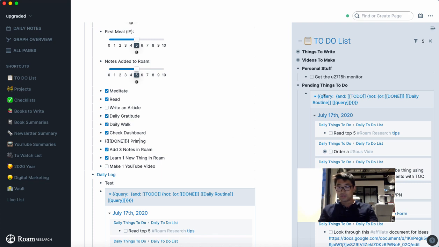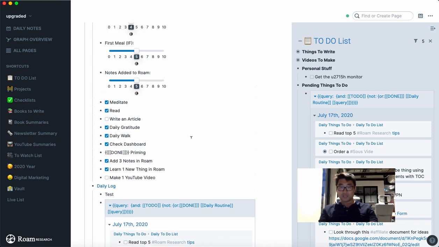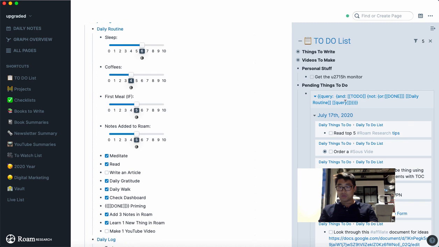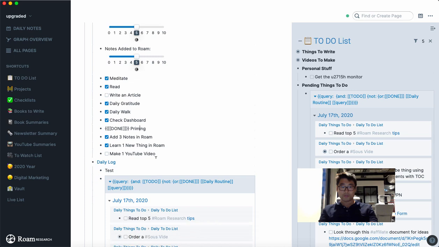And so this query is saying that we're looking for things that are still to-dos and that are not done, and that they don't fall under daily routine. And also it doesn't, because this is going to come up as well, include queries as well.